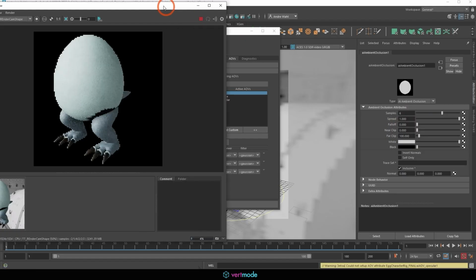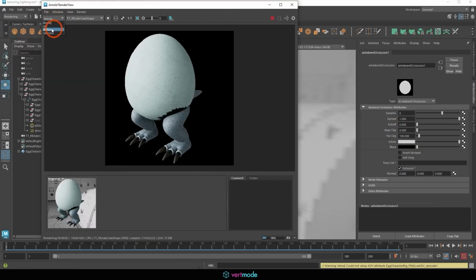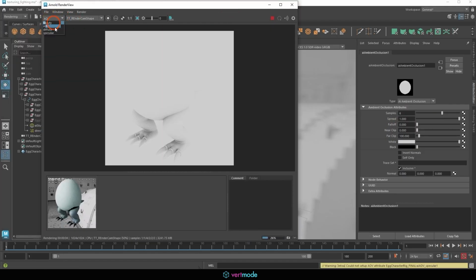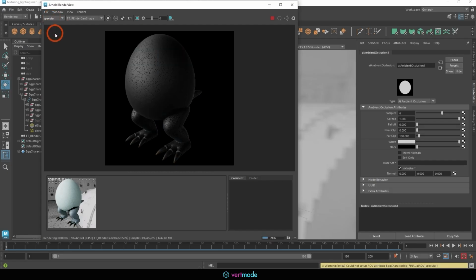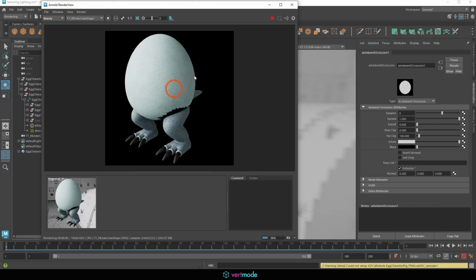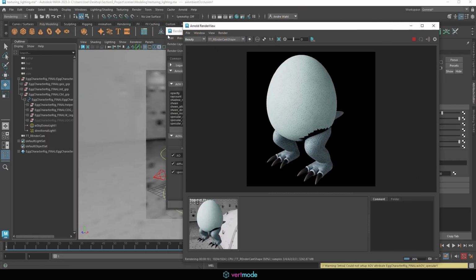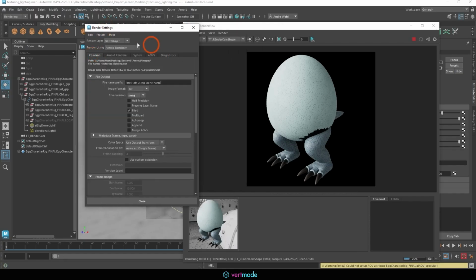So now when I hit render, we'll have access to these various passes for the ambient occlusion, for the diffuse, and for the specular. And we can control those in the turntable render. Once we're satisfied with that, we can come to the Common tab, make sure we check the Merge AOVs, so that way we have access to the AOVs there in a single EXR file.